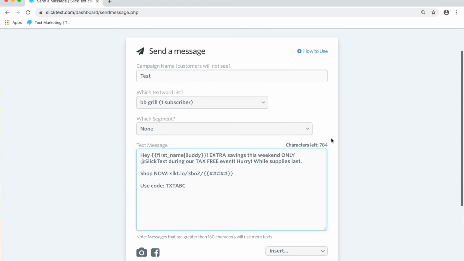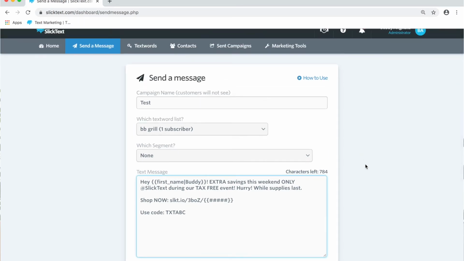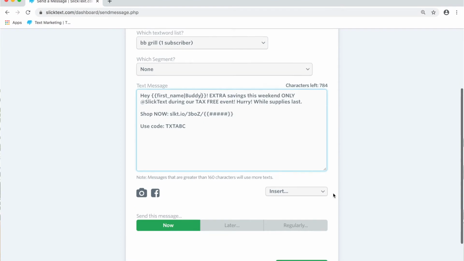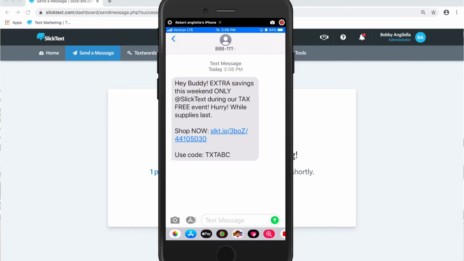Now the test that I'm going to run first is to show you that if there's no first name on file, we will default to the value that you put in there on the fly. All right, so I'm going to hit send. All right, so there's my phone. And what you'll notice is that the value I placed in the text message is inserted here because I don't have a first name on file for my subscriber.